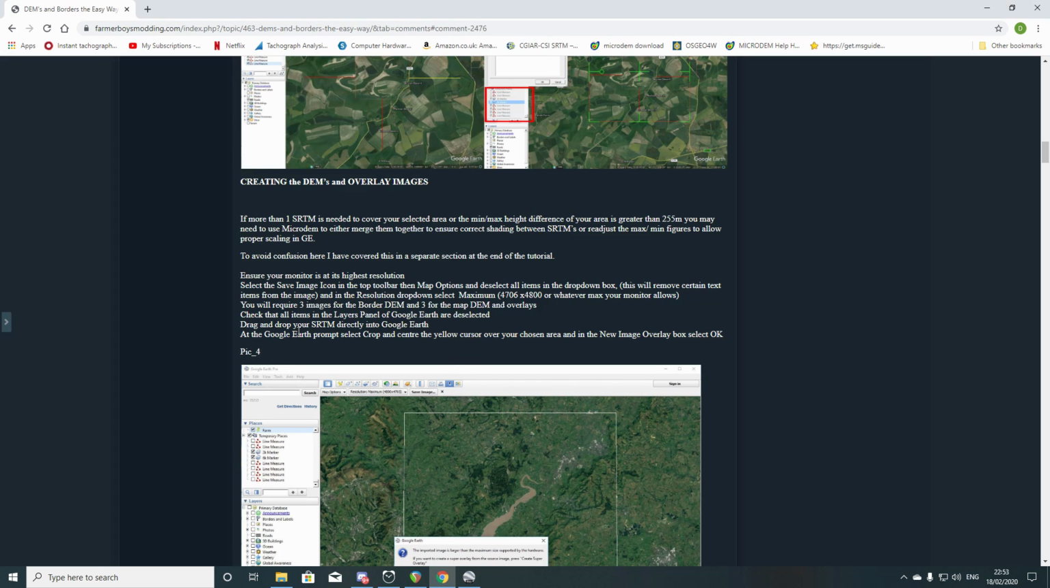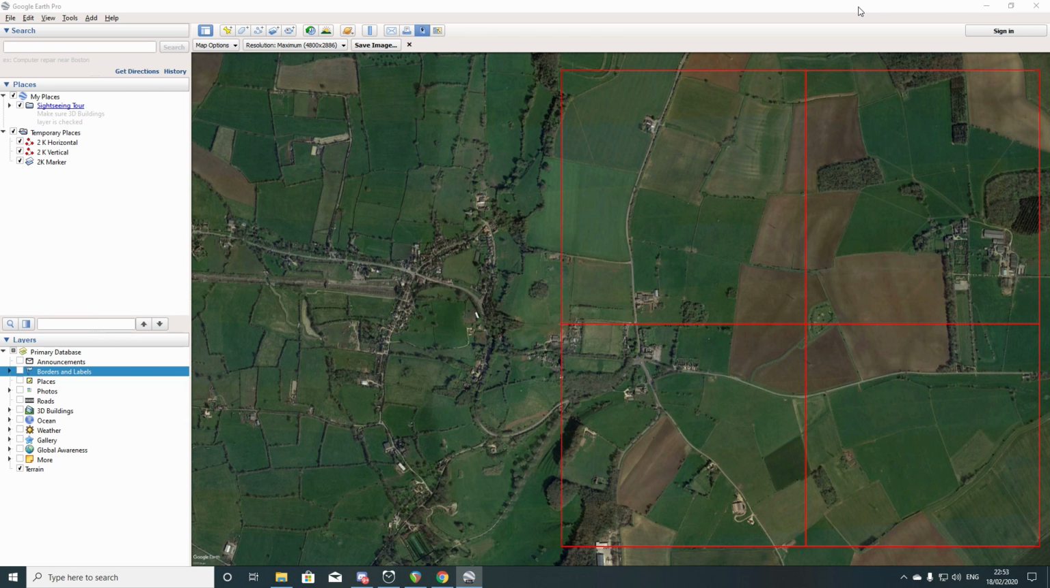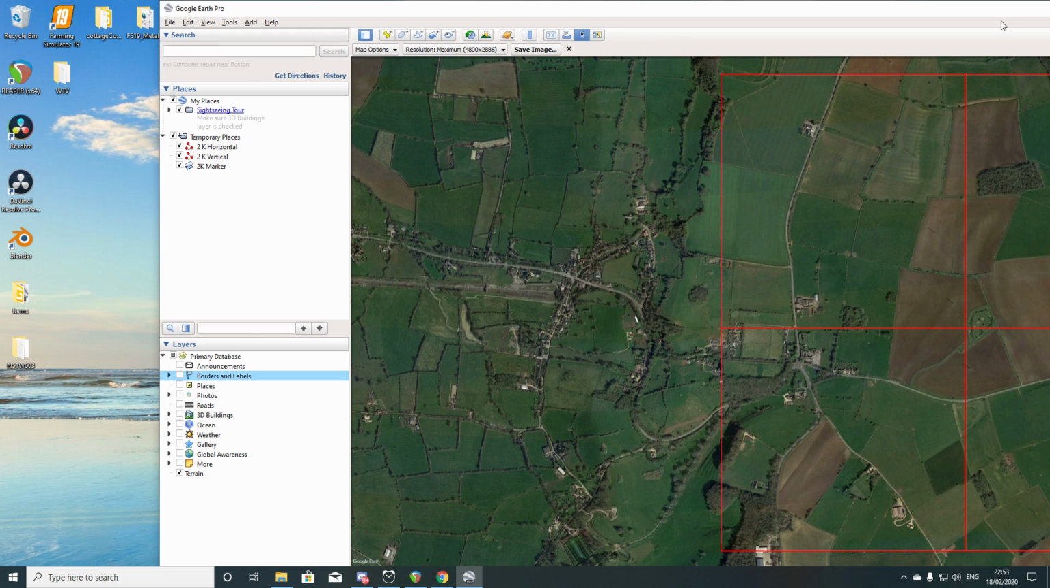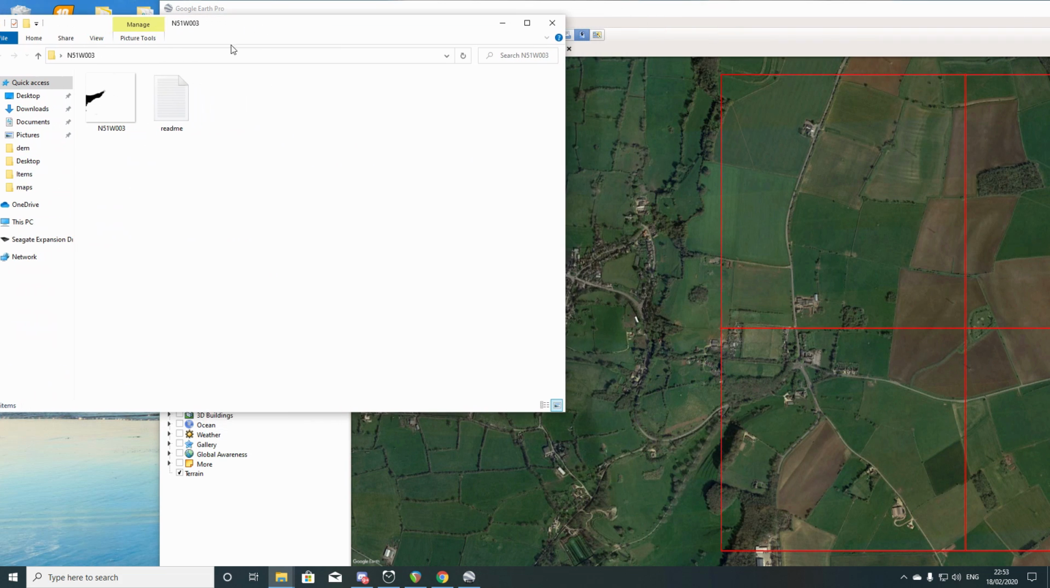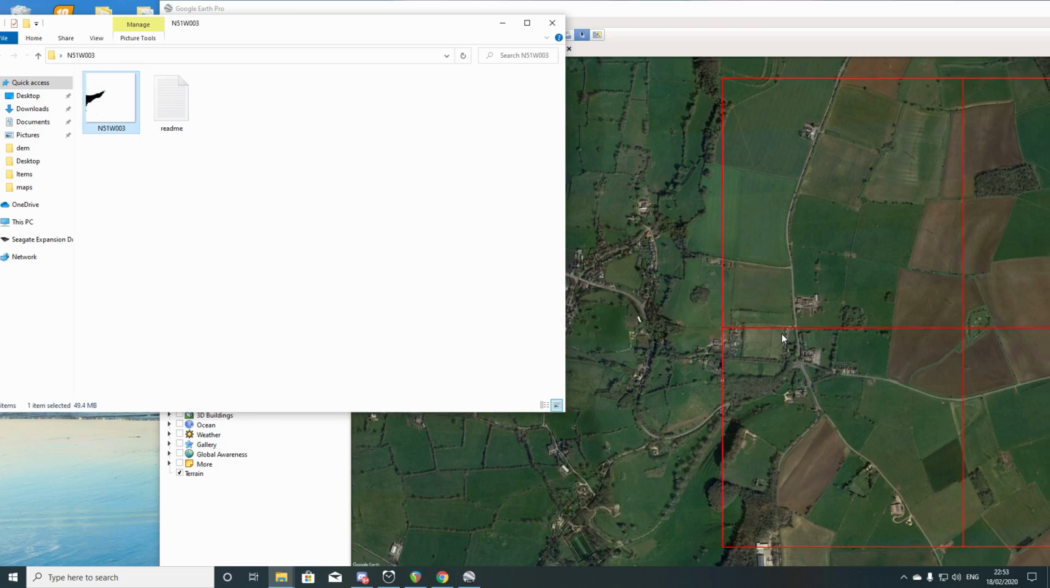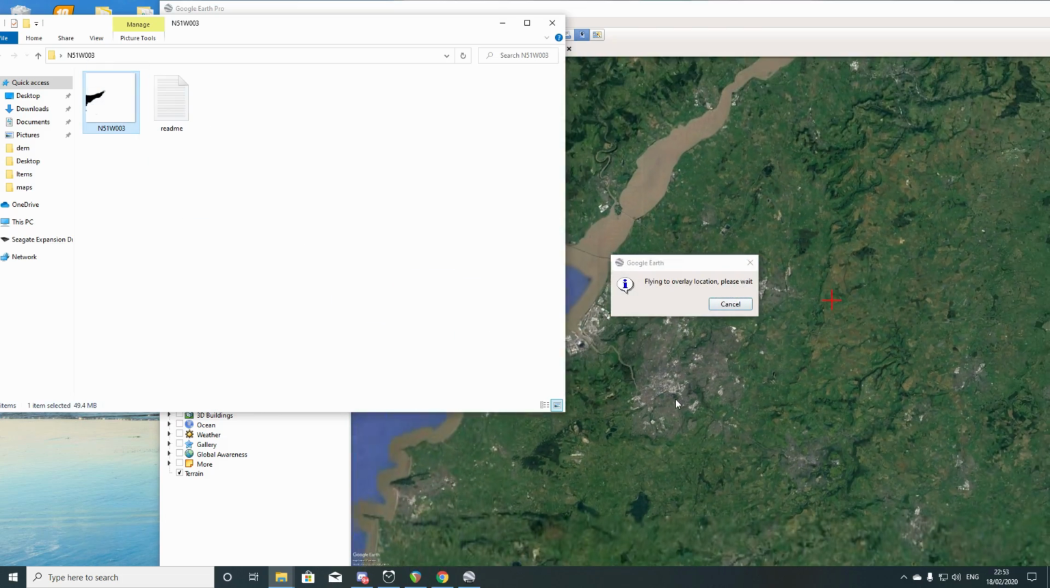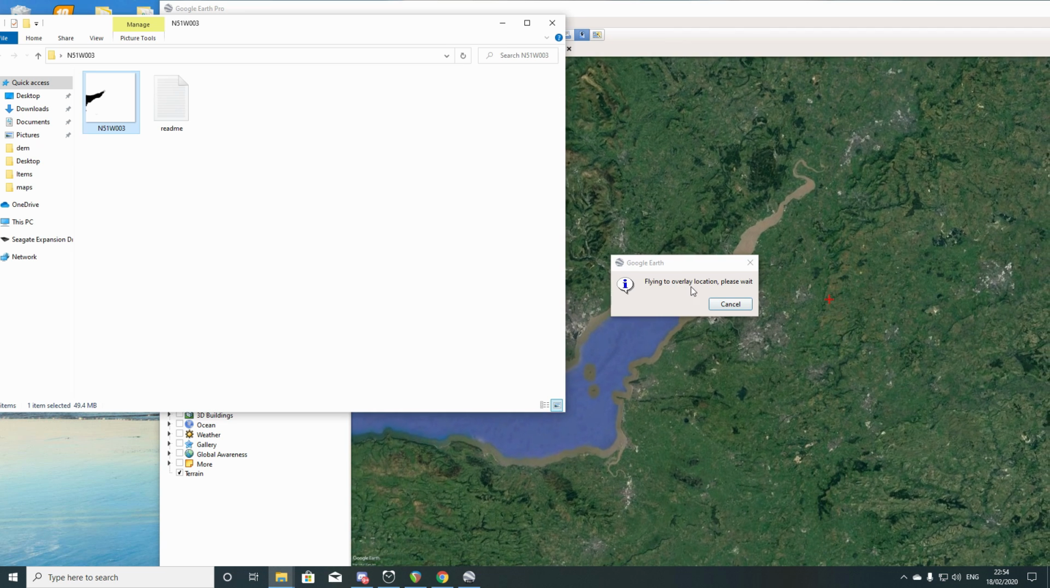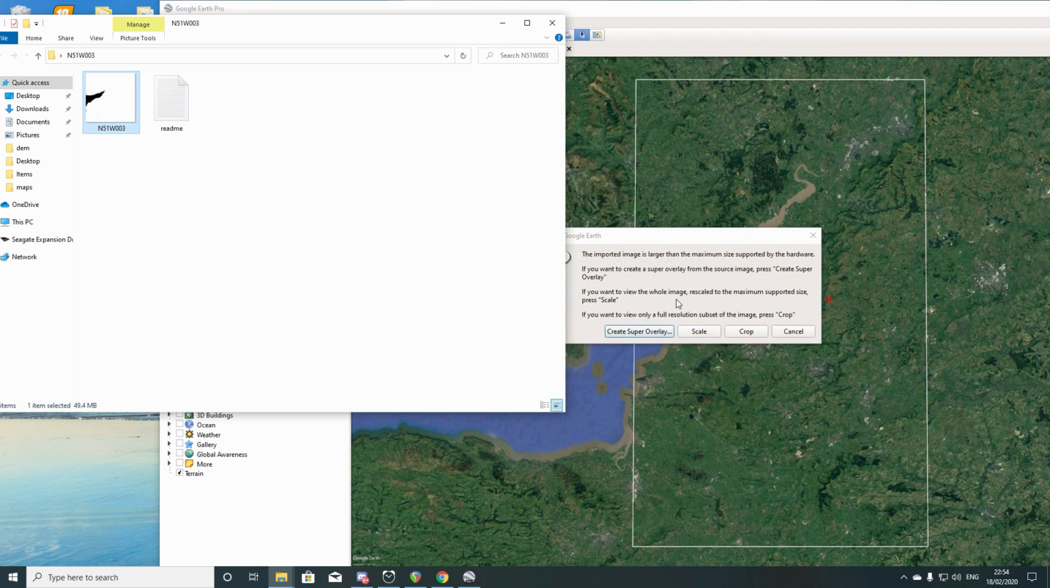So now we need to drag our SRTM directly into Google Earth and drop it on the map, and then at the Google Earth prompt select crop and center the yellow cursor over your chosen area, and in the new image overlay box select OK. So I'm just going to shift this slightly to the right, open up my folder, get that out of the way, and drag this on and release, and it will then zoom all the way out, doing some sort of flyby.